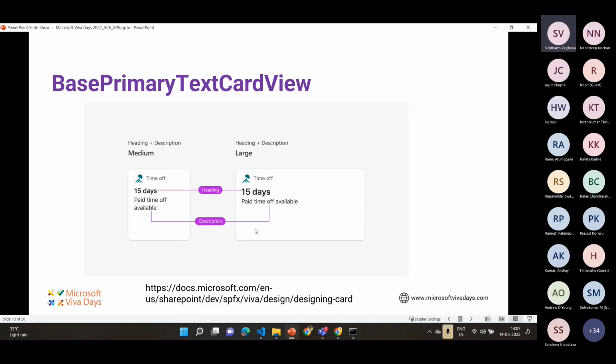We would also be able to display buttons. If it is a small size card, only one button would be displayed because we will not have much space. If it is a large size card, we would be able to fit a maximum of two buttons.